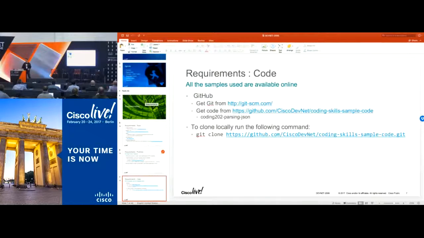And then here's the code. To be able to do the code examples and follow along, you'll have to download them off of GitHub. You can do it by using Git clone from the command line, or you can just download the zip file from GitHub as well, like I was mentioning earlier. And then just make sure you have the right website right there to be able to do that.